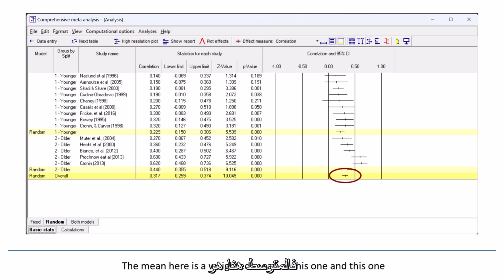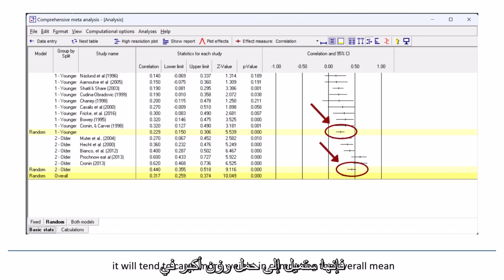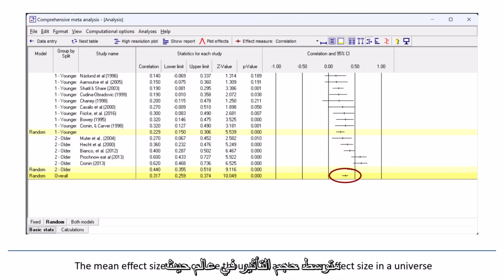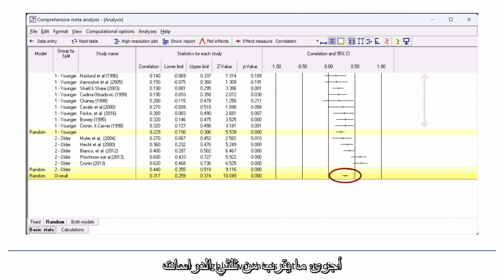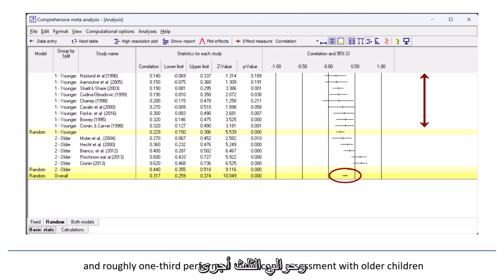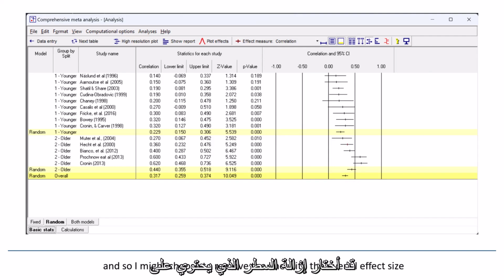The mean here is a weighted mean of this one and this one. Since this subgroup has more studies than this one, it will tend to carry more weight in computing the overall mean. The mean effect size here can be thought of as the mean effect size in a universe where roughly 2/3 of the studies performed the second assessment with younger children and roughly 1/3 performed the second assessment with older children. I'm not sure that this is a universe I would care about, and so I might choose to remove the line with the overall effect size.